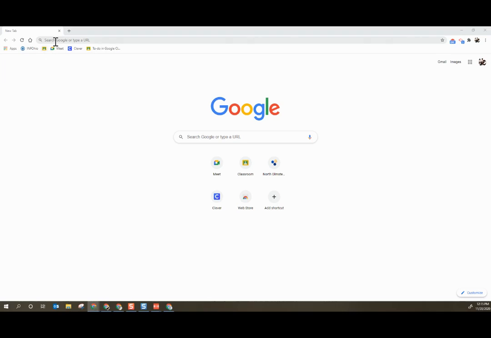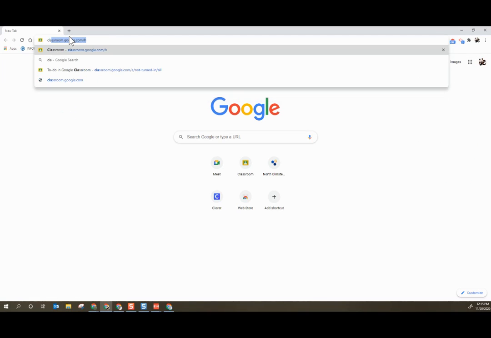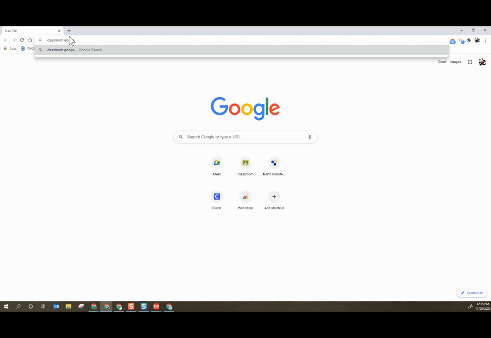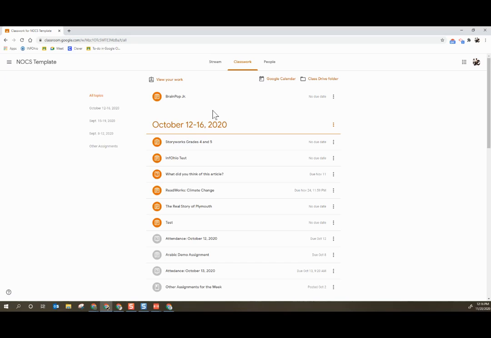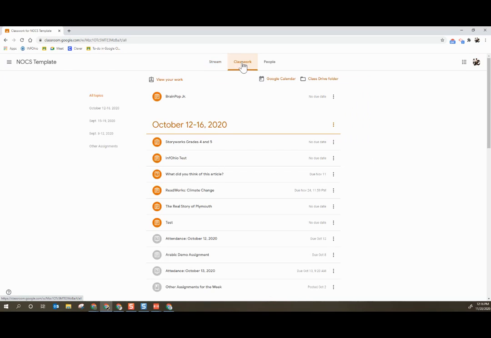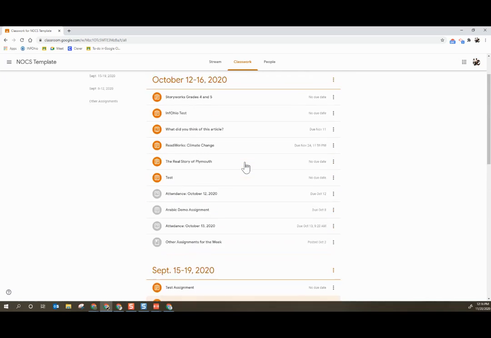We're going to head over to Google Classroom. You can get there by going to the app launcher on the google.com page, or you can type in classroom.google.com. Once you have logged into your child's Google Classroom, you can click on the stream to see announcements from your child's teacher and click over to classwork in order to see any things that your child has completed.